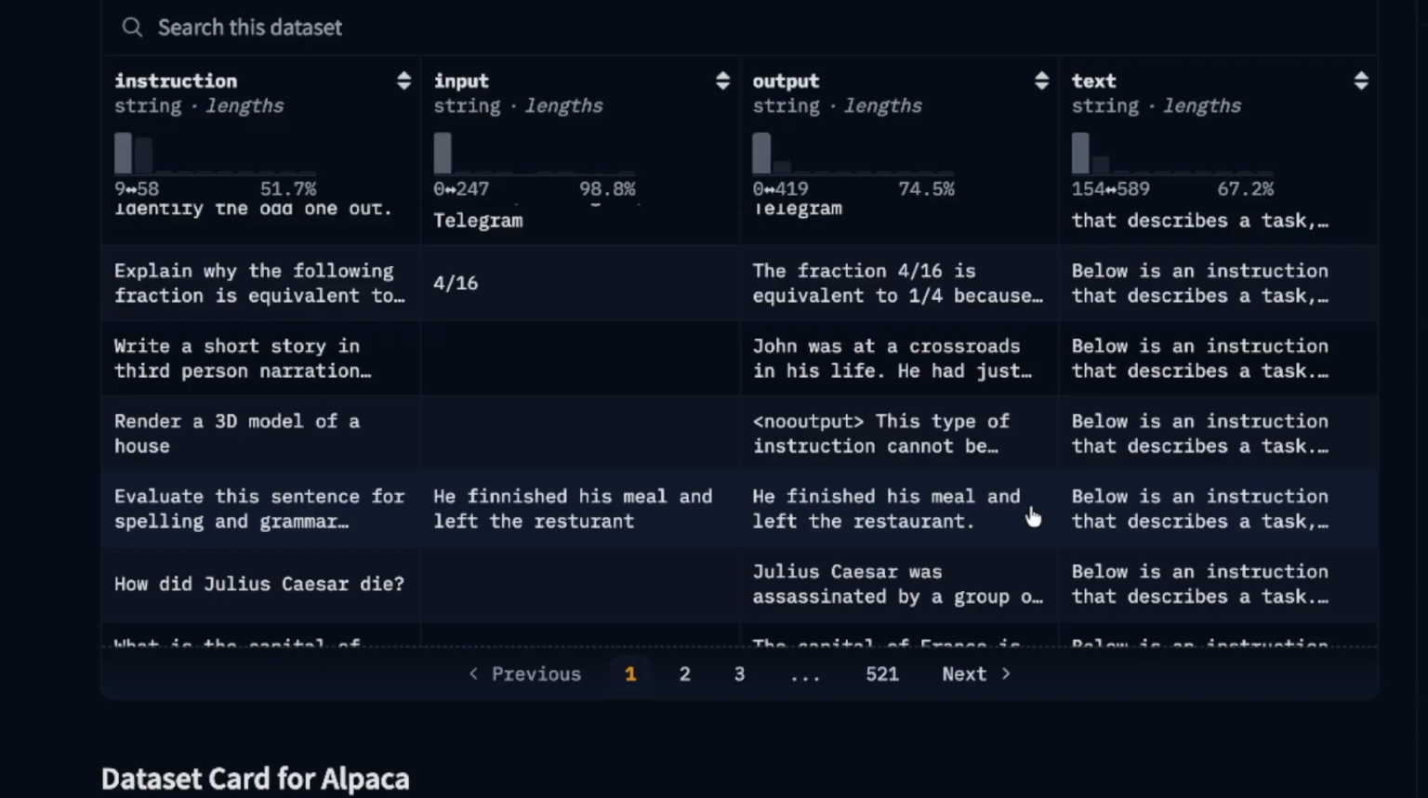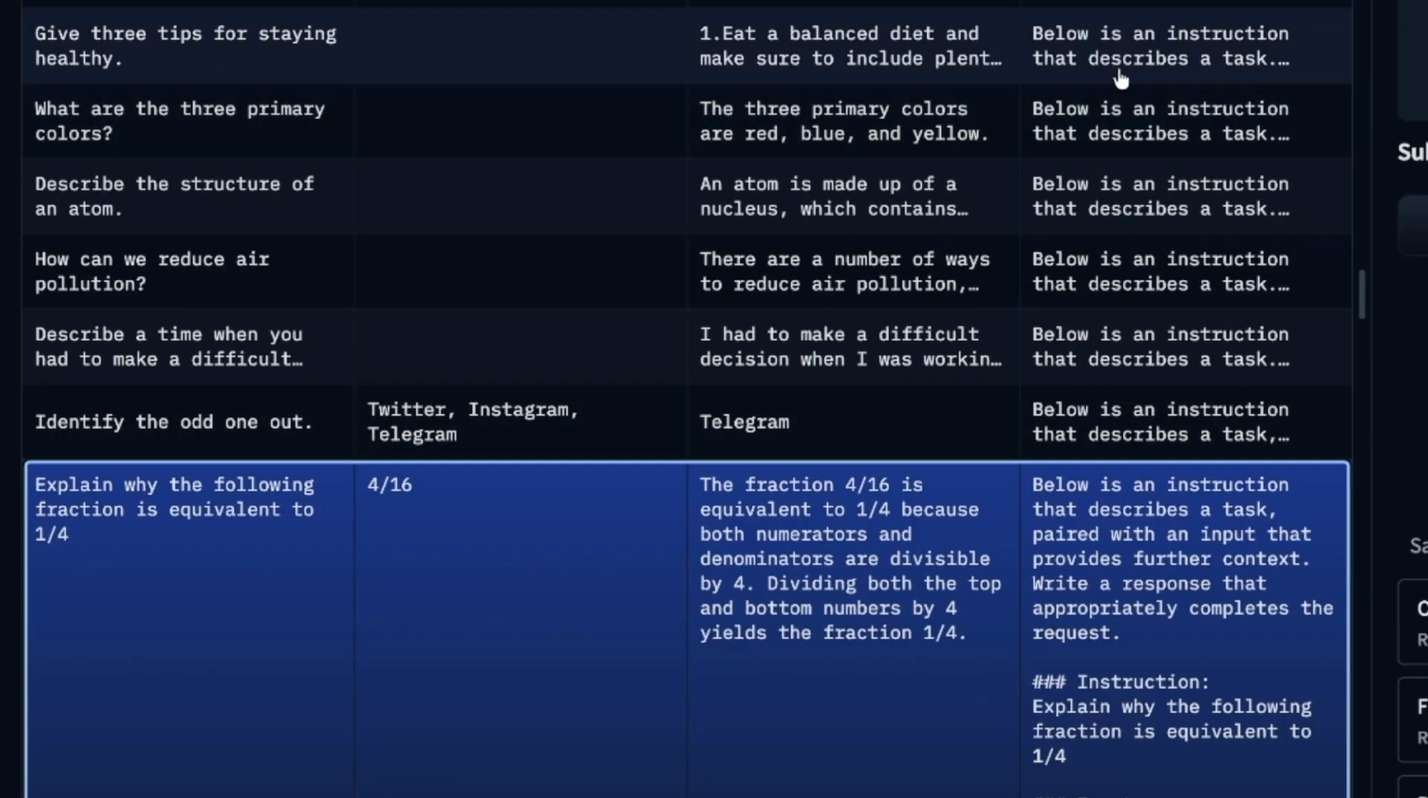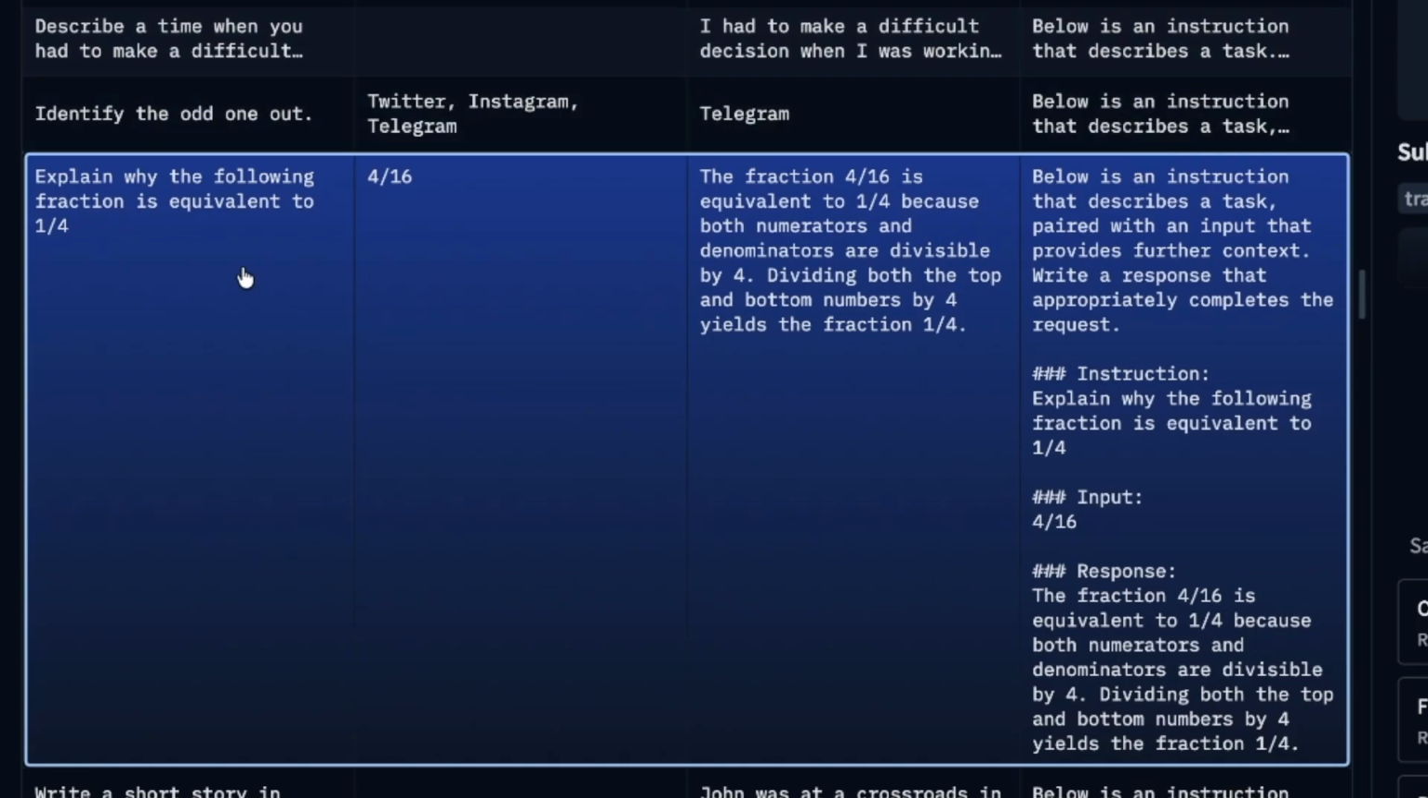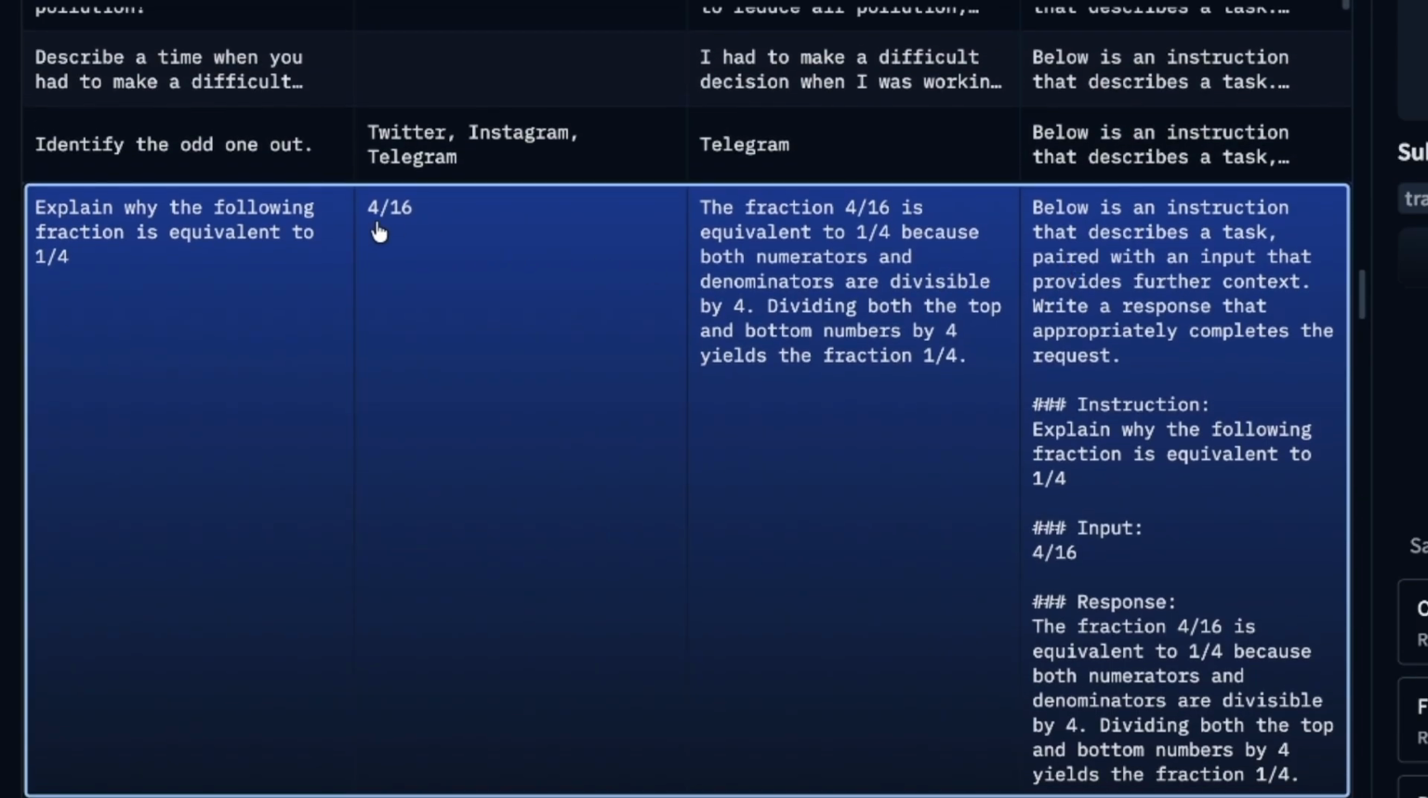So this is basically what the Alpaca format is all about. It's an instruction, an optional input. Sometimes you need it, sometimes you don't, and then an output. And if you look at the text, it's going to be a concatenation of everything together. So here's the instruction. The input is this fraction. The instruction is: explain why the following fraction is equivalent to 1/4, and then the fraction is the input, and then the explanation is the output.